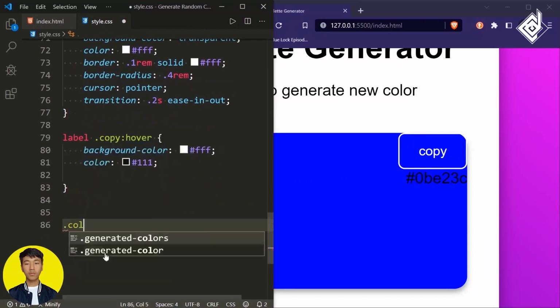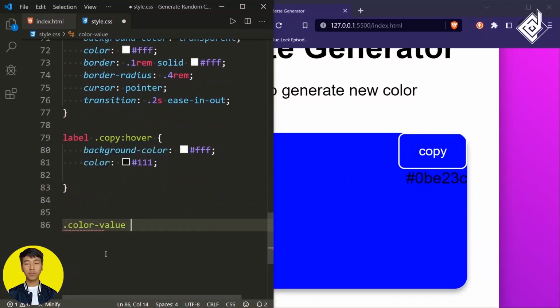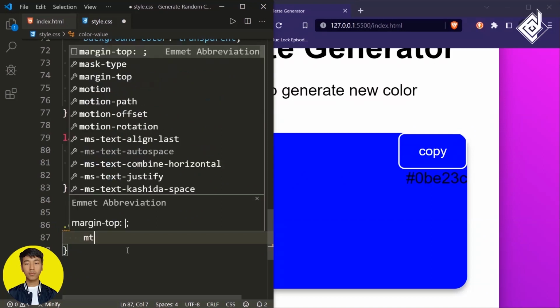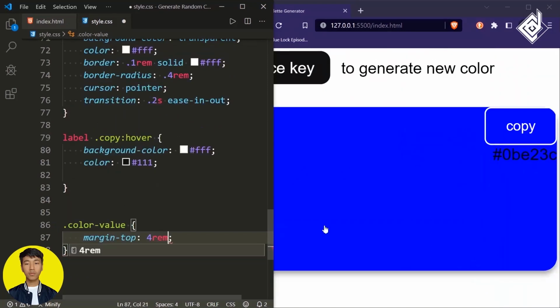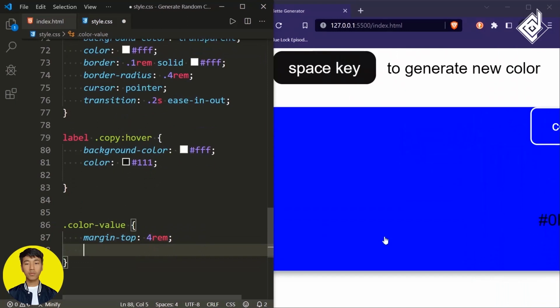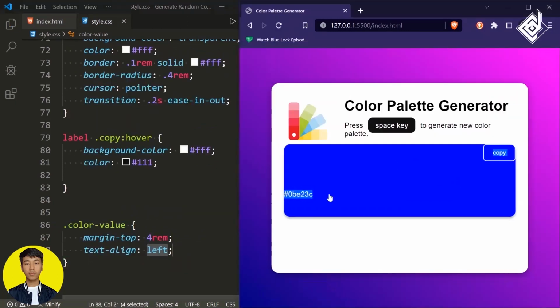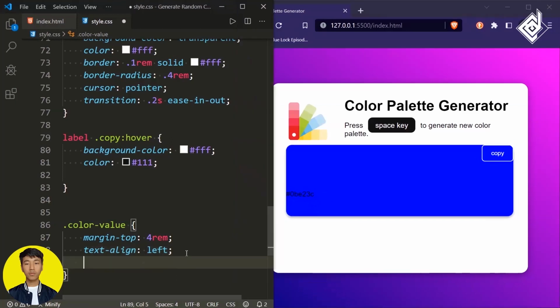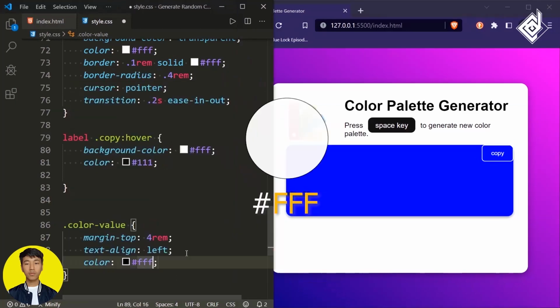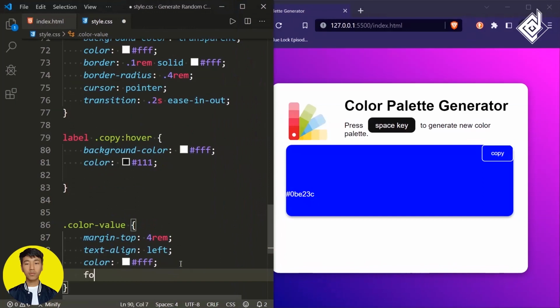Now for the paragraph tag with class name color value, I'm giving margin top 4 rem. And let's bring it to the left side. So for the text align, I'm giving left. Similarly, let's change the text color. So for the color, I'm giving white color. And also I'm giving font size of 1.2 rem.